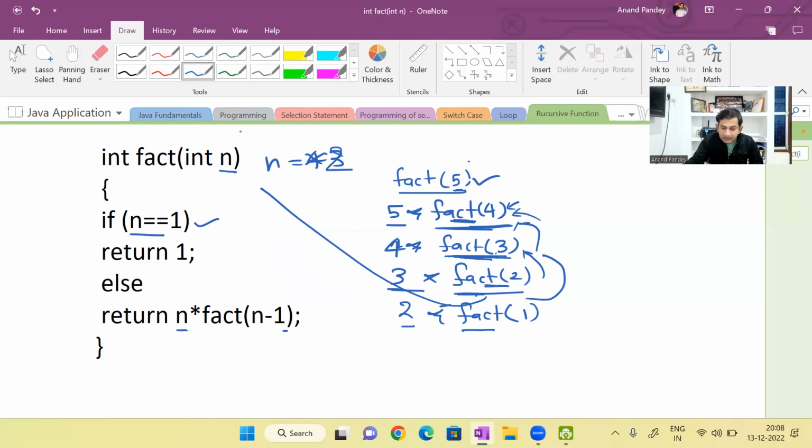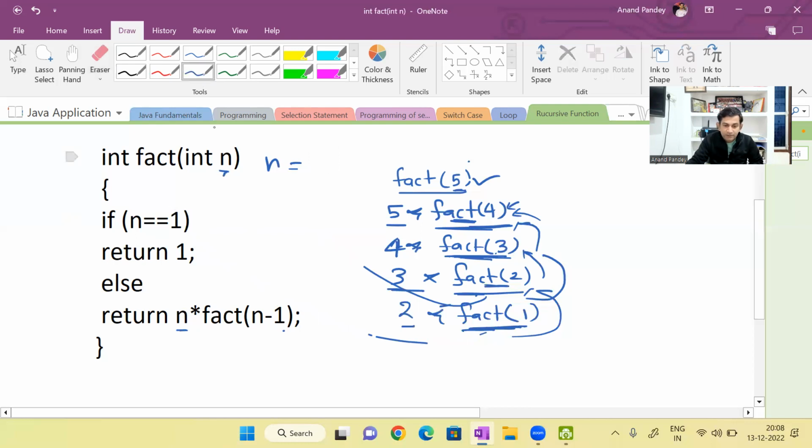Before multiplying and returning to this function call, the function will be called again. इससे पहले कि इन दोनों की वैल्यू मल्टीप्लाई होके रिटर्न होती, फंक्शन फिर से कॉल हो जाएगा. And this time we are passing what? We are passing 1. So this 1 will go to n. The value of n will be what? 1. Now please listen carefully.